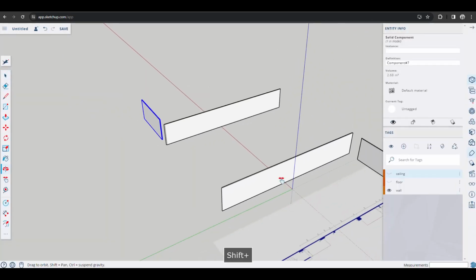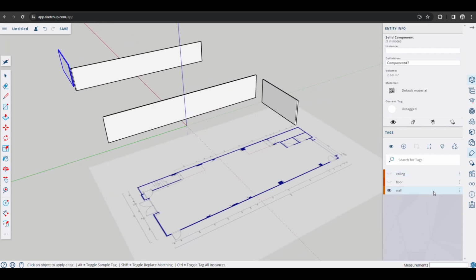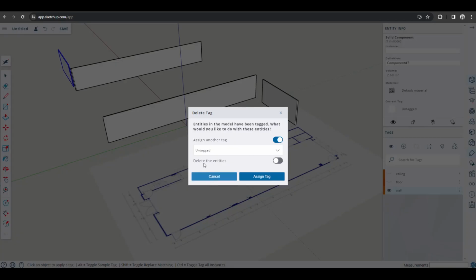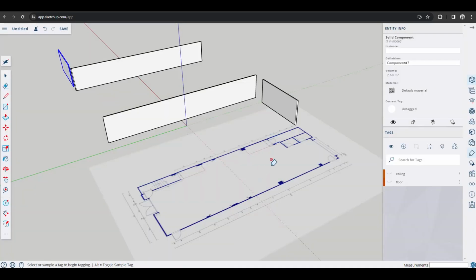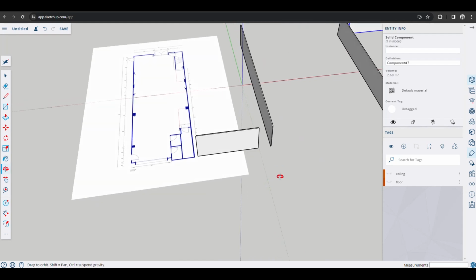All right, so we have wall as our tag. We can delete that. Okay, delete tag entity. What would you like to do with this entity? Assign another tag. So we don't want to delete the entities, which is the walls that we just tagged, we just want to delete the tag, right? So assign another tag to untag, basically just remove any tag that we have on the entity. So just click that one.